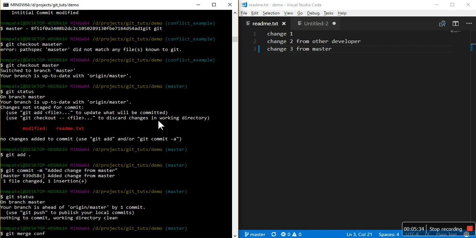Git merge conflict example. I explained the git merge command in a previous session. Whenever you merge any branch into a different branch, you just stay in the branch into which you want to merge, right? So you need to check out the destination branch, and then merge the source branch. Here conflict example is our source branch, and what is our destination?